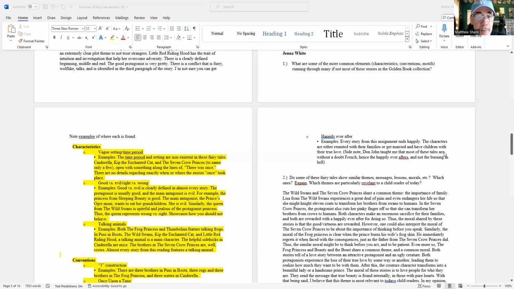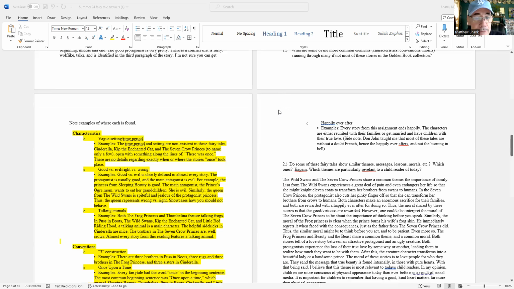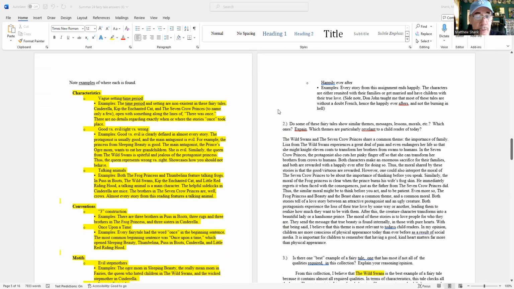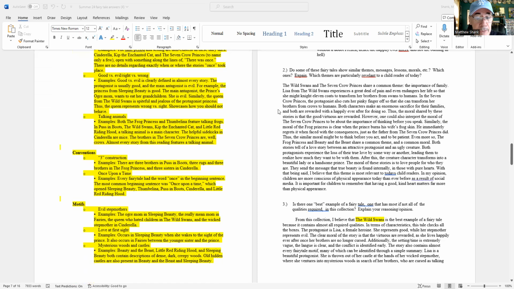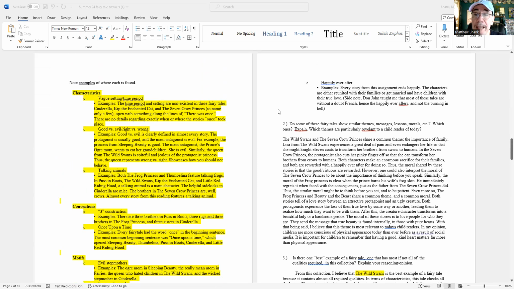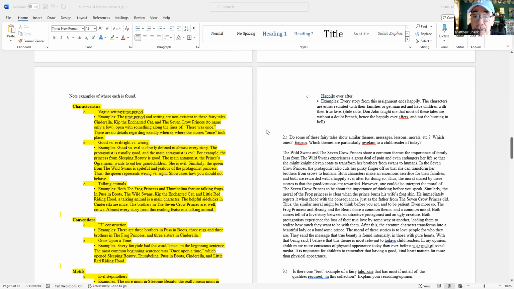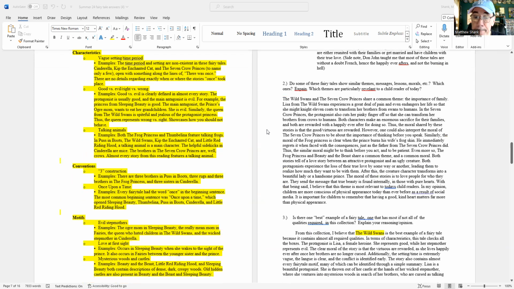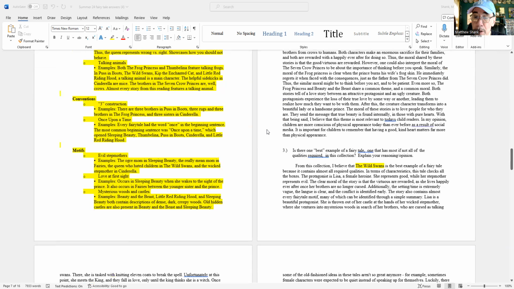Jenna did a nice job of kind of listing the different kinds of characteristics and motifs we see in the stories: the vague setting in the time period, good versus evil, right versus wrong, talking animals. We see the rule of three in a lot of stories. And again, some common motifs include the evil stepmothers, love at first sight, mysterious woods and castles, the happily ever after. So that was a good outlining of that. She liked the wild swans.